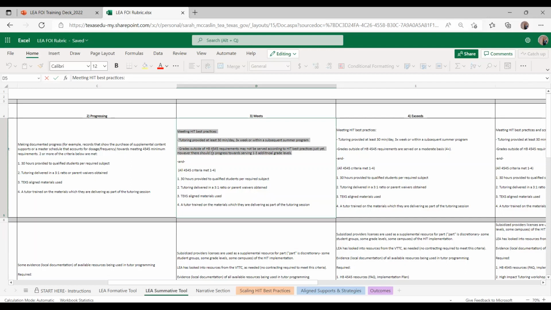We also want to look and see that while 45-45 required grade levels may still be the primary focus of your district, meaning you are focused on delivering high impact tutoring to STAR tested subjects, grades 3 through 8, as well as EOCs, we also want there to be progress towards serving an additional 1 to 3 grade levels outside of those 45-45 requirements. So this is what it takes to get a 3 or to meet expectation.